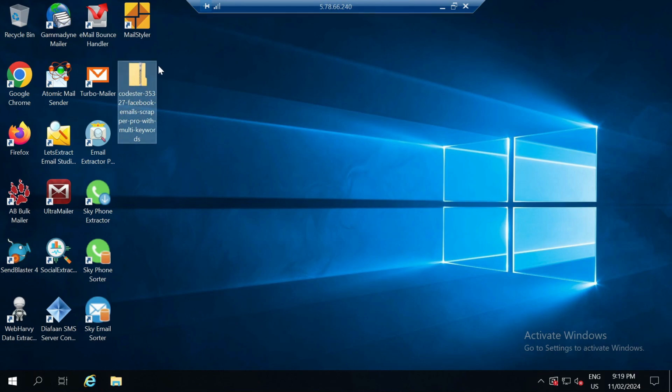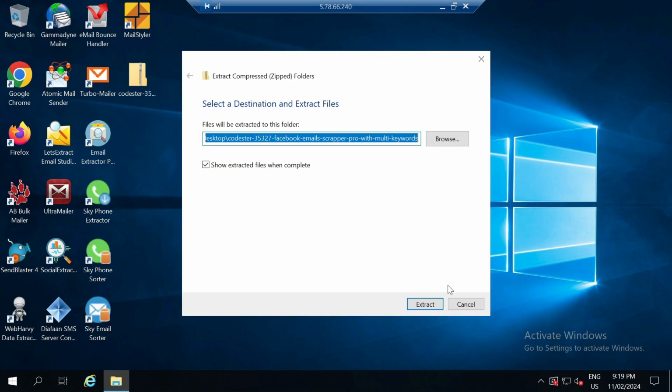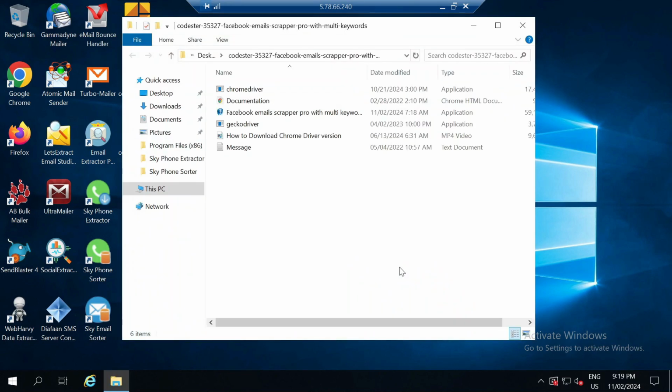Once you download the software from the link in the video description, you'll receive a zip file like this. Simply extract it and open the folder. You'll see that there are 6 files. These include the necessary browser drivers, a video tutorial to install the Chrome driver, and a documentation guide in case you need further instructions.